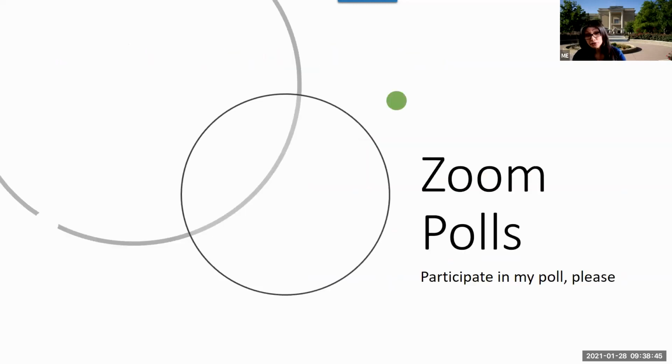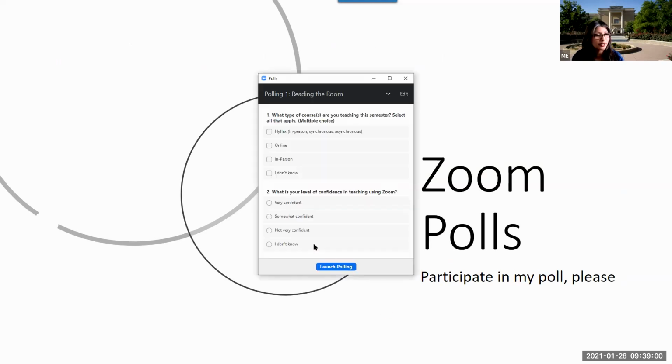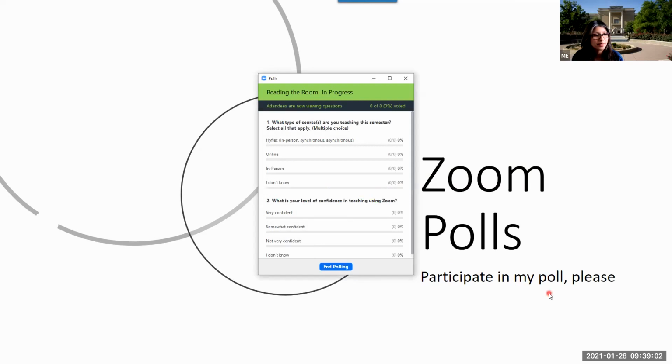I want to hear from you first before I show you how to do a poll. I put together a couple of questions. Let me go ahead and launch that because I want to know about the mix of people that are in here. So let me launch this. And you should see a screen pop up. So go ahead and participate in my poll.